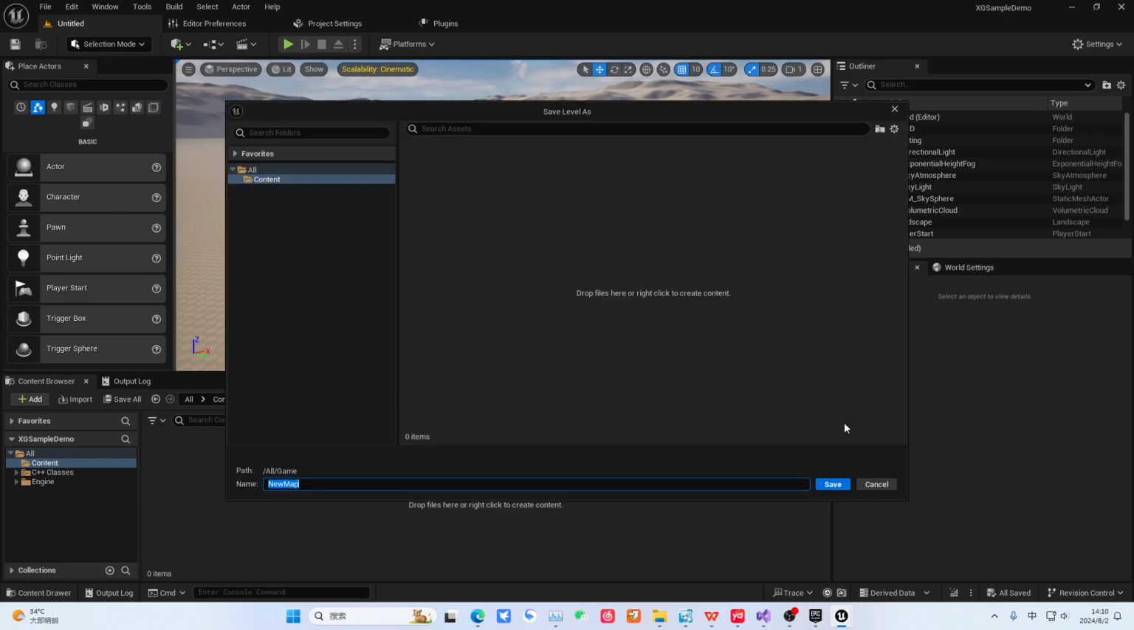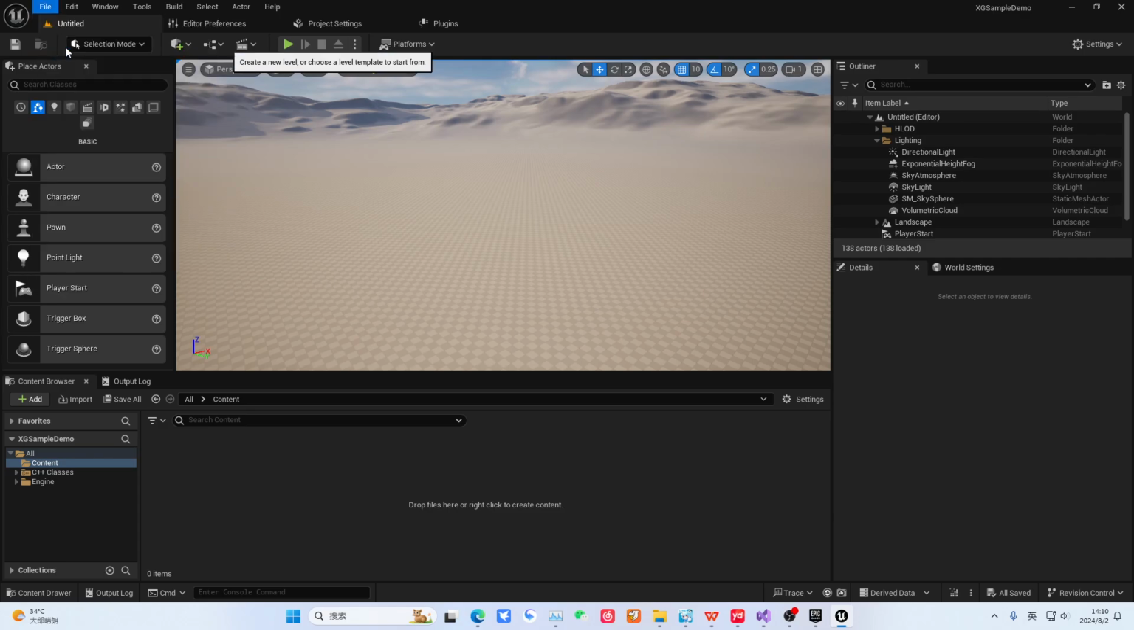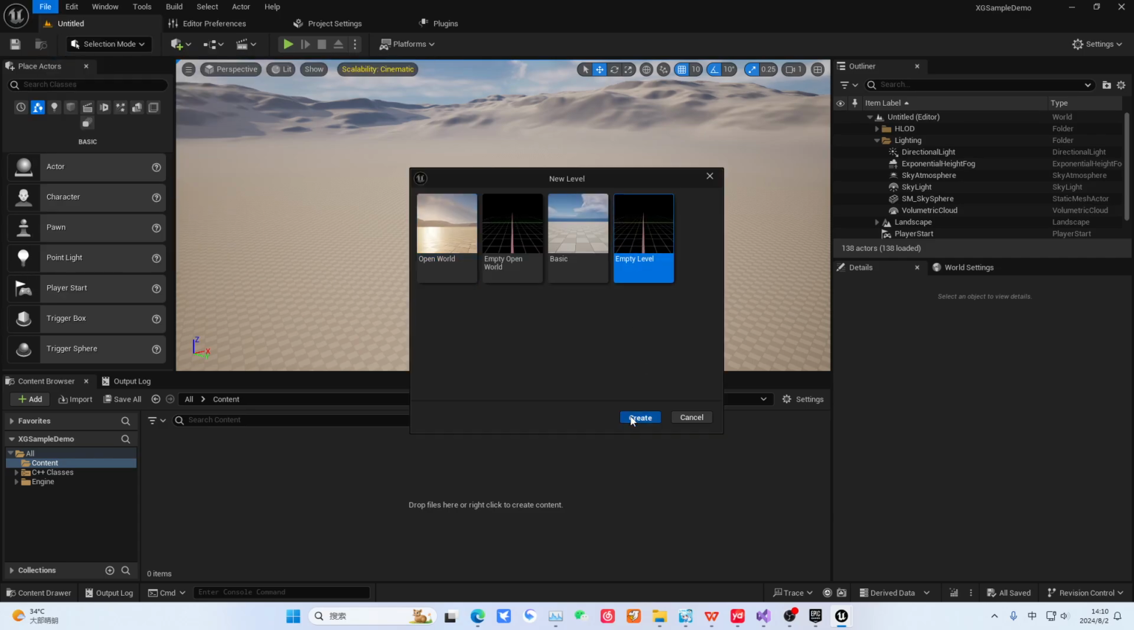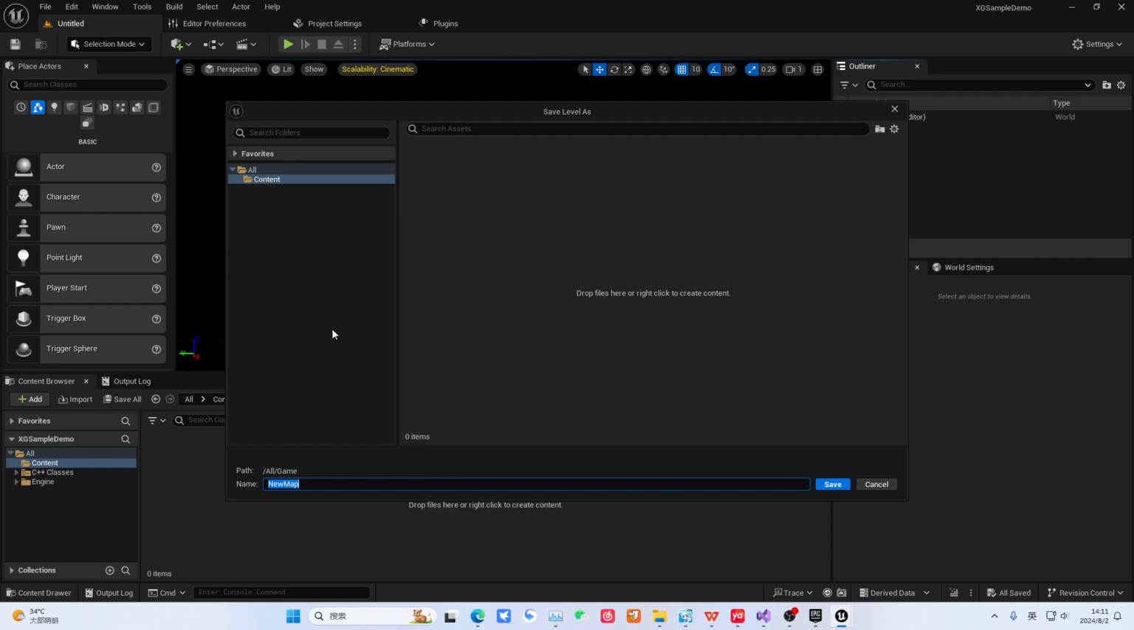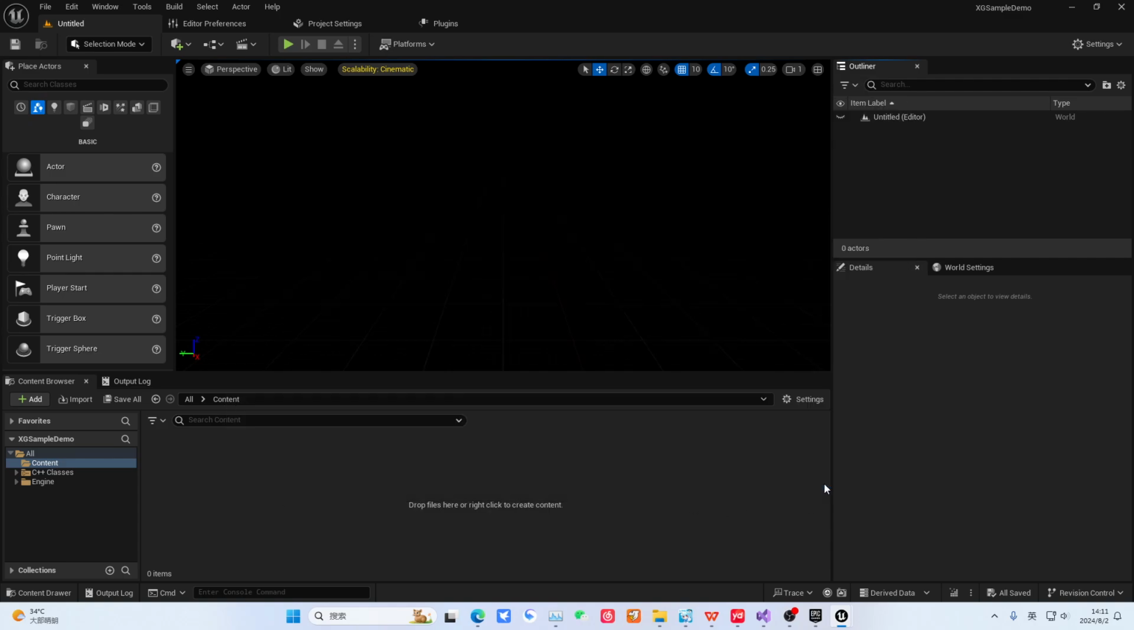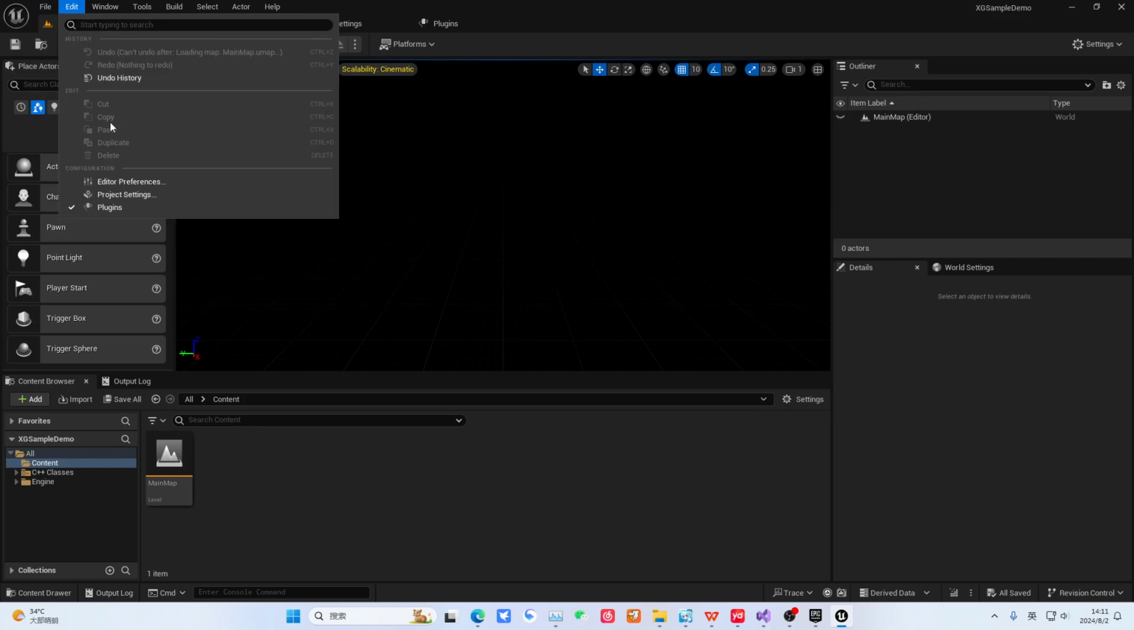According to what you said, we still need to change it. Let's not use world composition here. We use an empty level. Then we save it here and put it under our content directory. We specify it in this engine.